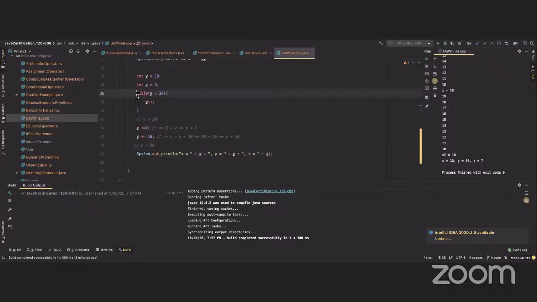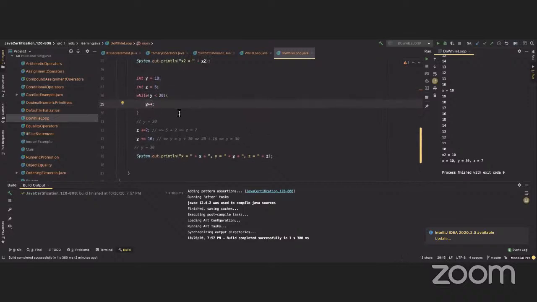So the core functionality is here. So finding the 20 here, right? So y is 10, but it's going to loop 10 times. So 10 plus 10 is 20. That's why y equals 20.